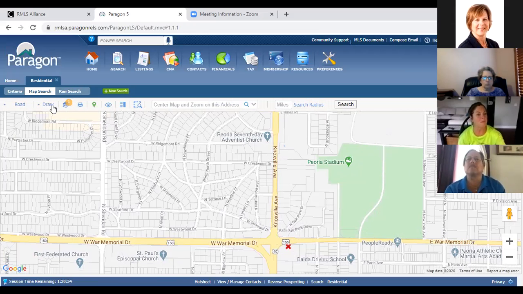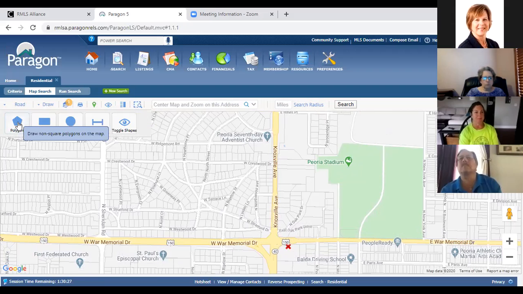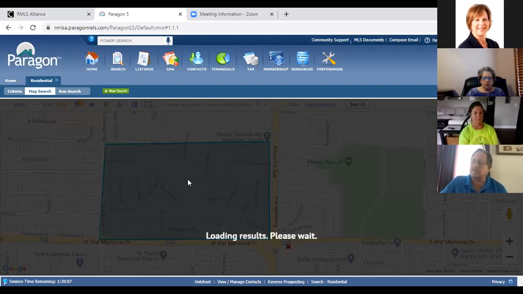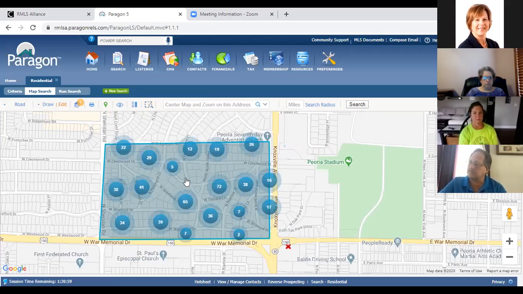I'm going to then go to my drawing tools and go to a polygon. I think that's, to me, the best one to use. So I'm going to click on it, click on my starting point, draw over to here, click down to here, click over to here, and click up to here. And there's my map that I want to include.